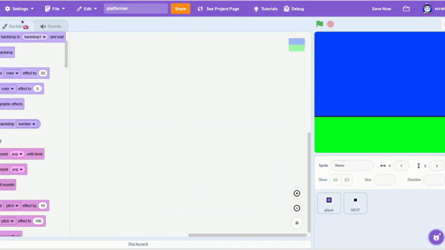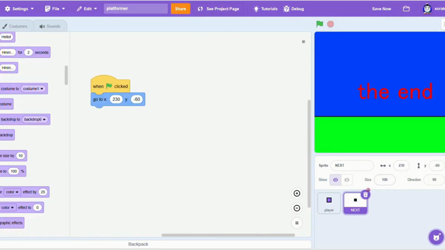Then you can make your own backdrops. I'm gonna make mine. If you don't want to copy me, you don't have to, but if you want, you can. But it'd be better if you do your own.